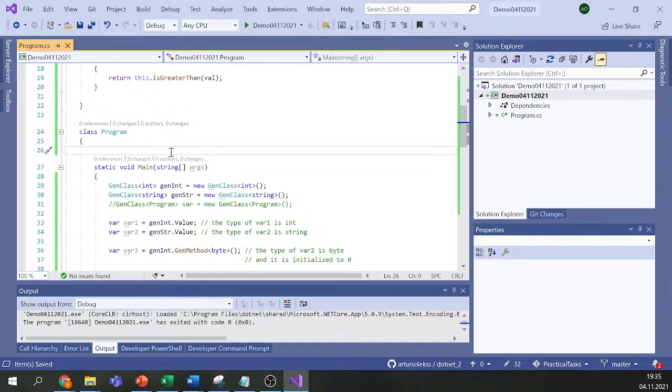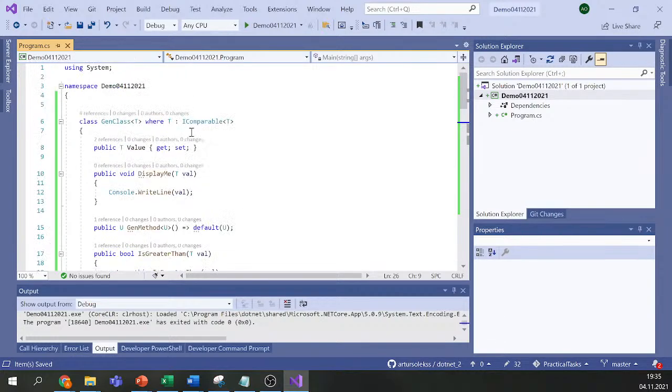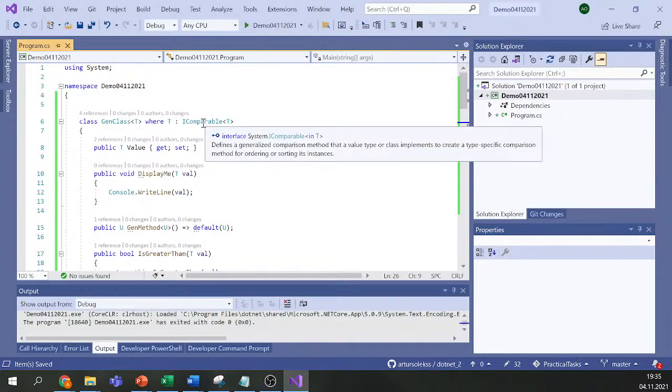But again, for the objects which implement the interface Comparable, for these objects we can compare them. Every object which implements this interface can be comparable.